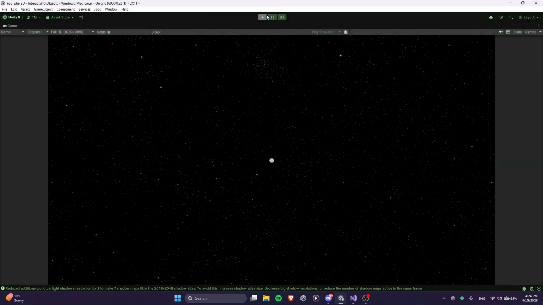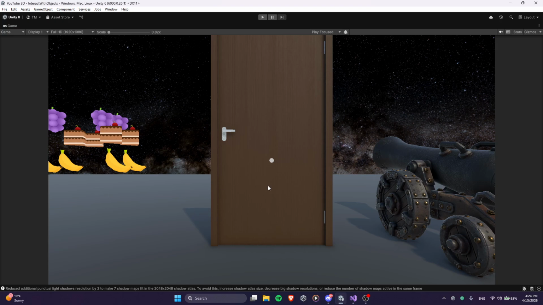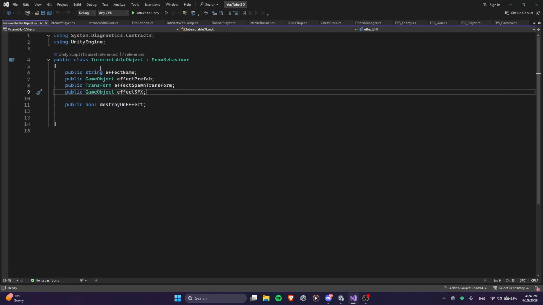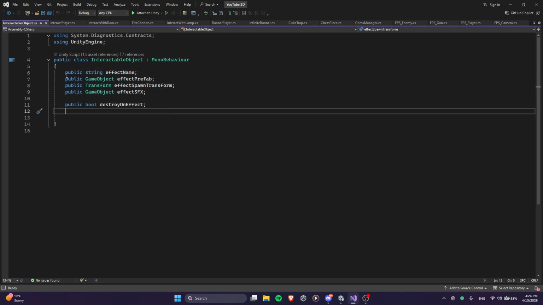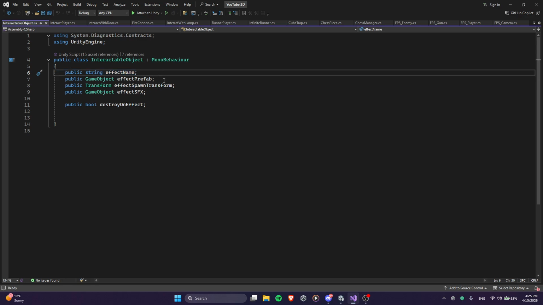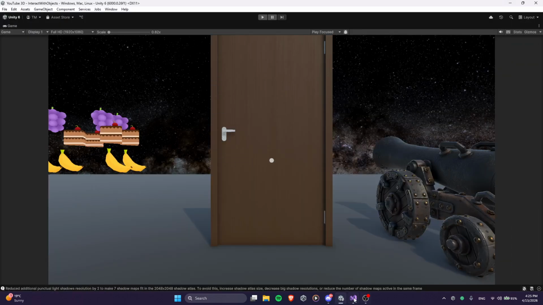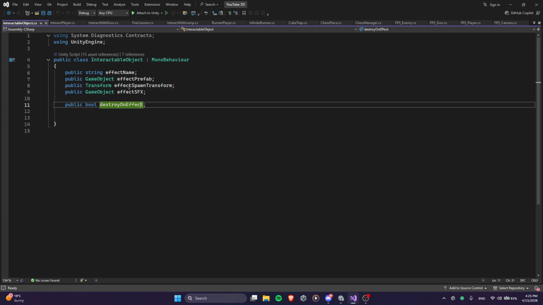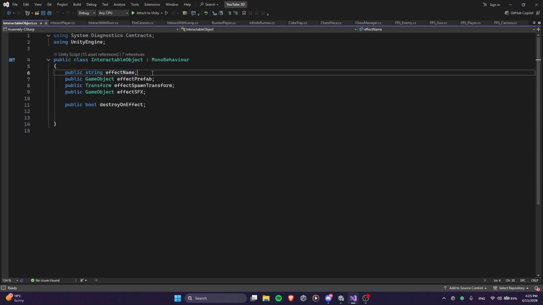Okay, so let's first look at each object here has an interactable object script, which looks like this. We have just a few things here. We have the name of the effect, so the thing that happens when we interact with that object. Optionally, we can spawn the effect. In the case of when we're eating these food items, we just destroy those when we interact with them. We don't need an effect. We only need a sound effect and the name of the action.